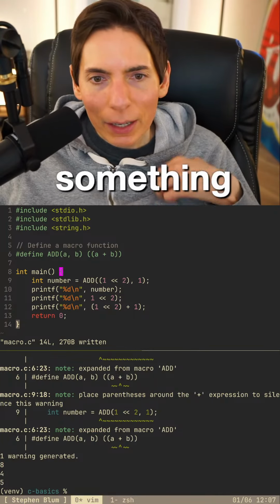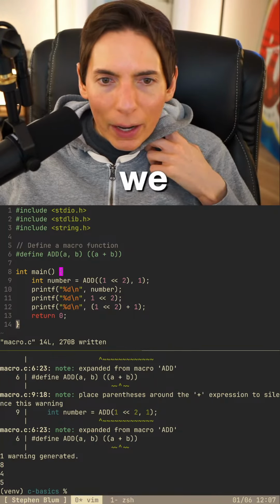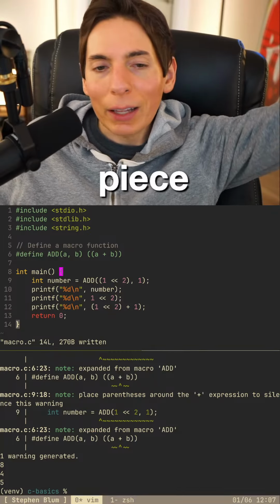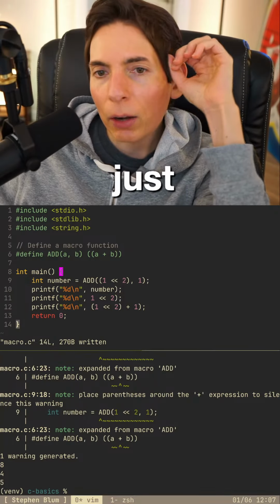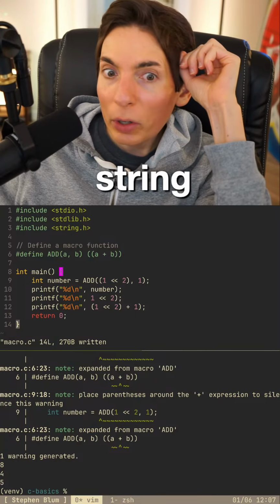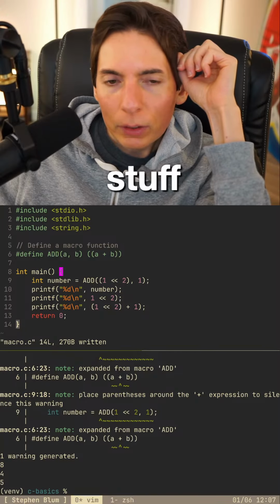All right, something about concatenation. What happens if we pass a string to the macro function? Will it do string concatenation? It will not. It'll just add whatever the data is in the string. It'll do some weird coercion stuff.